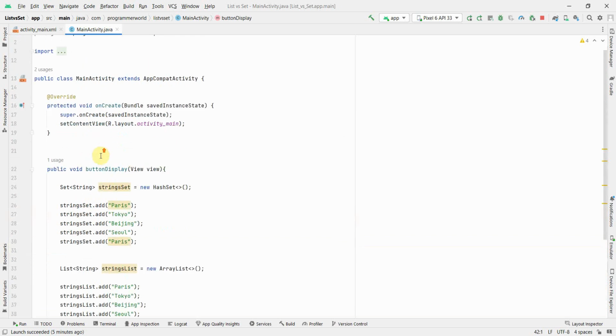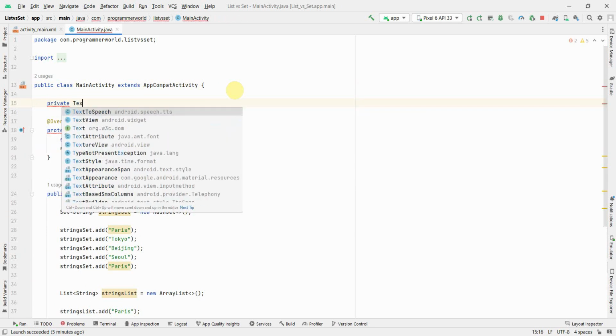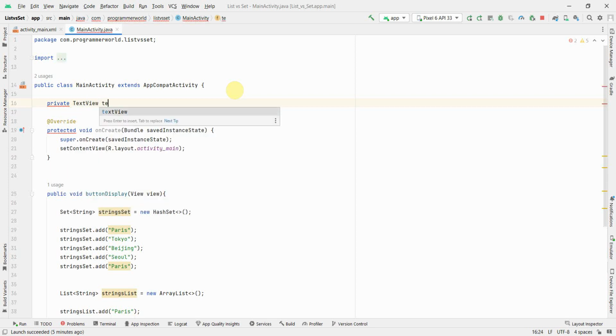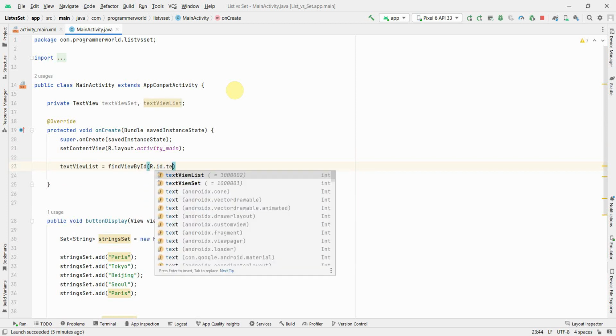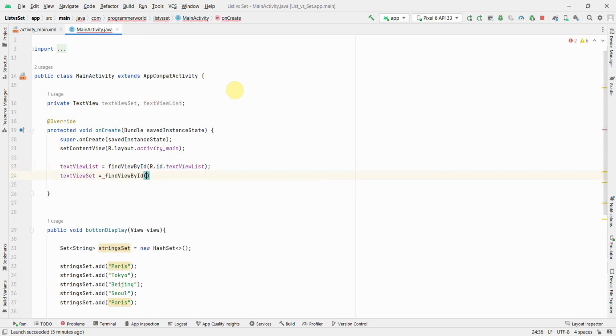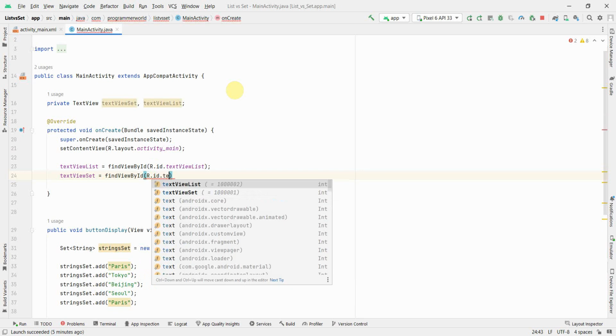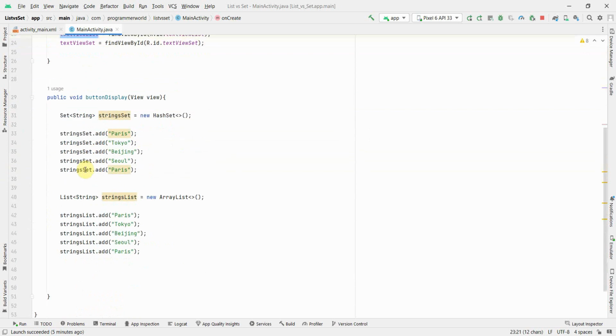Now also I'll do one thing. I'll initialize the class variables to get the two text views that we created. One was for the set and one was for the list. And let me quickly, in the onCreate itself, associate them with the correct ID. Find text view list and text view set equals findViewById, R.id.textViewSet. Perfect.